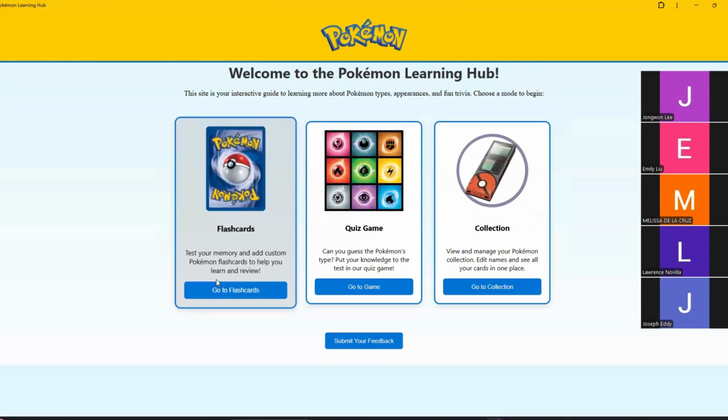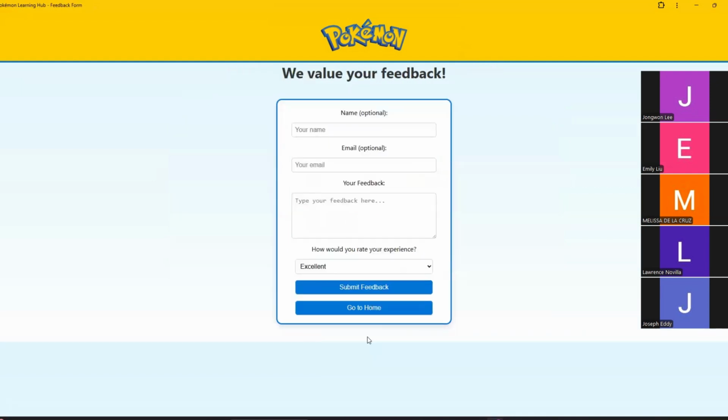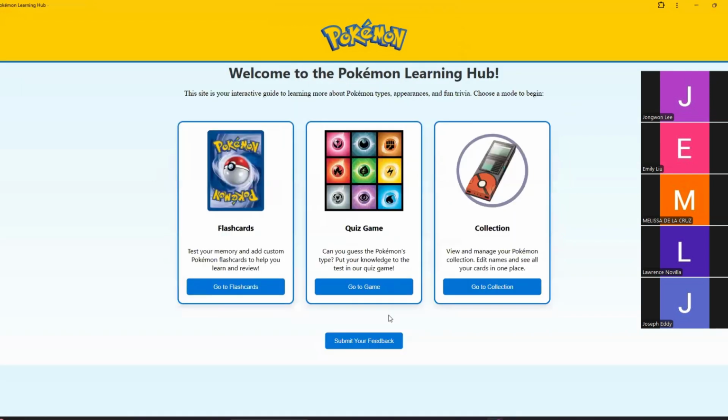And if we go back to the homepage, for our future implementation, we also have a feedback page, but right now it's static, so the information doesn't really go anywhere. But that will be changed in the future.